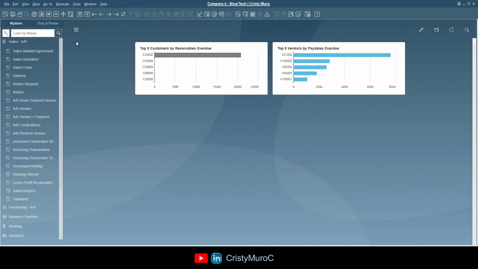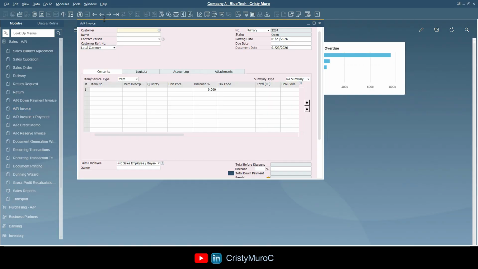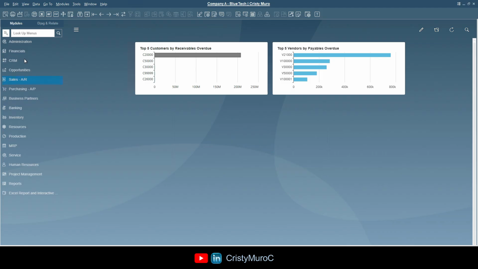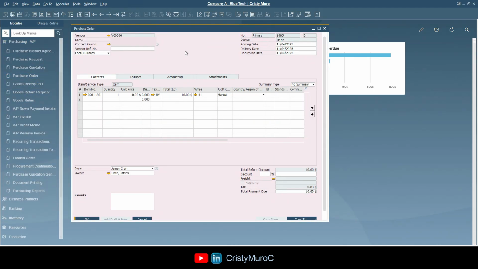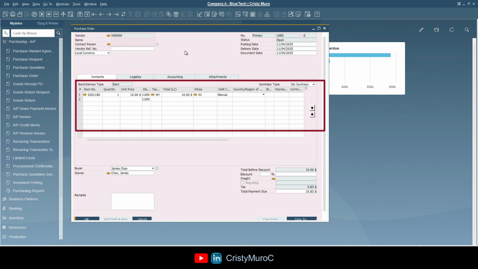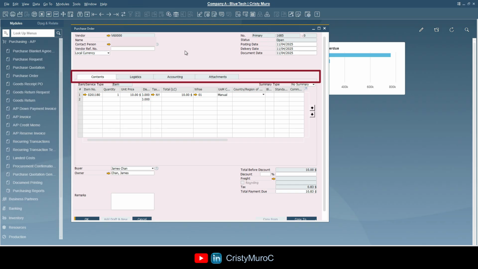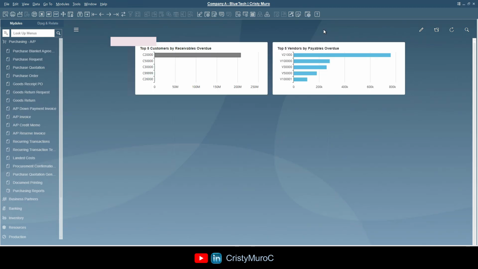So this is a sales order, but if I go, for example, to an AR invoice, you will see that it has the same structure. I'm going to close it, and now I'm going to open a purchasing screen, for example, a purchase order. The structure of the purchase order is the same as the structure that we saw on the sales transactions, where we have the header information, the footer information, the lines, and the different tabs: logistics, accounting, and attachments. So again, the screens of the purchasing and sales transactions are very similar.